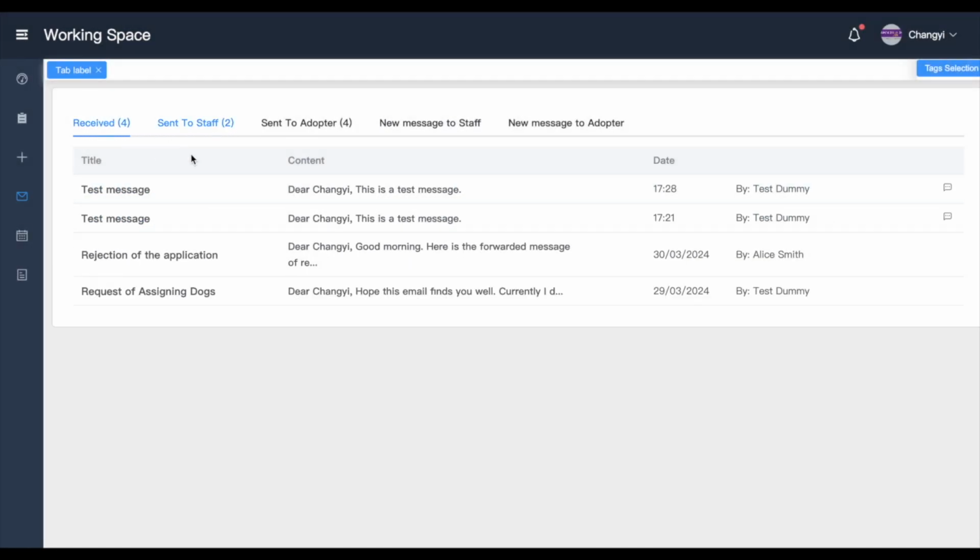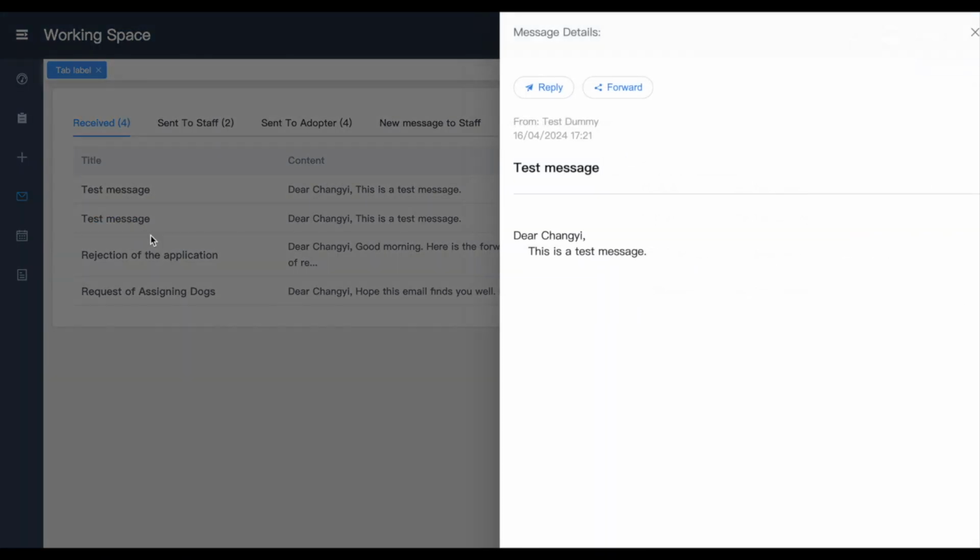Let's get back to the Receive tab. The unread message has an icon located at the end of the message. In addition, at the head of the system, once there is a new message, there will be a badge around the bell icon. These icons will disappear once the messages are read.